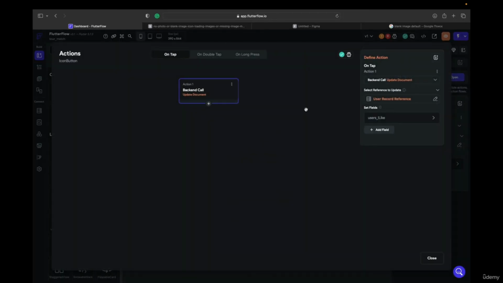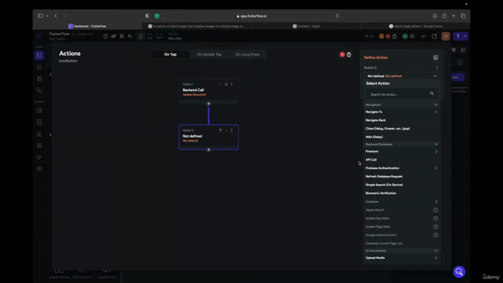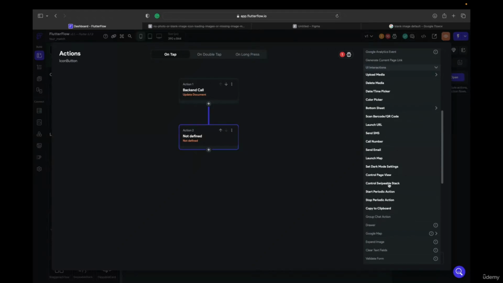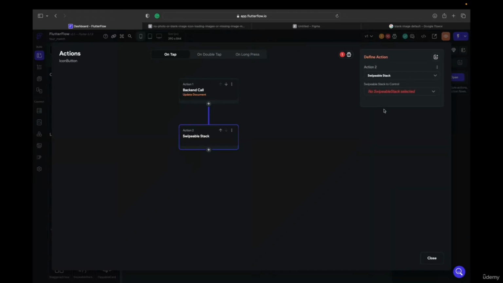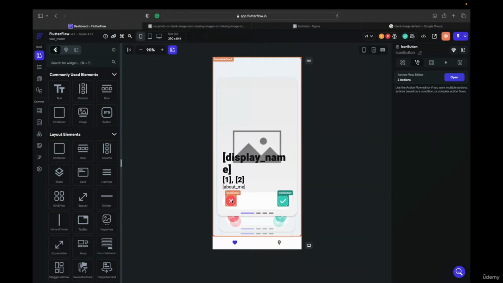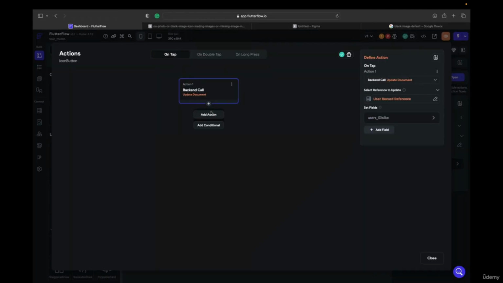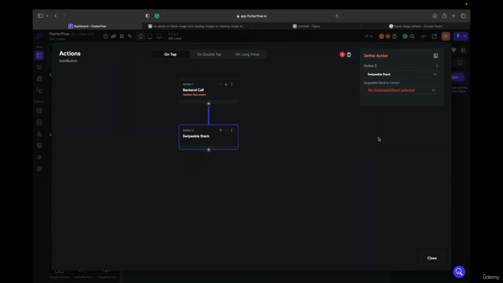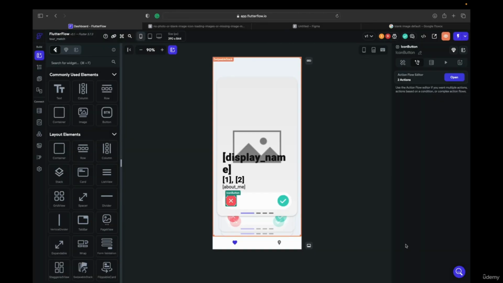So also let's add an action, and this action must do the swipe stack trigger right swipe if we like it, to the right. If we dislike it, we swipe it to the left. Okay.